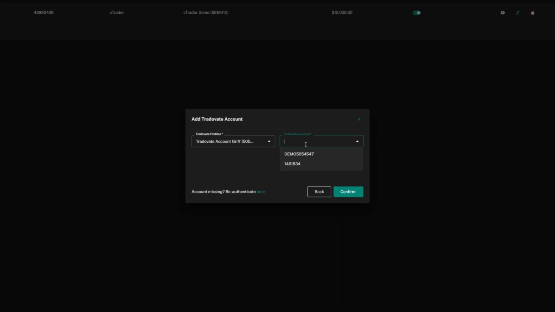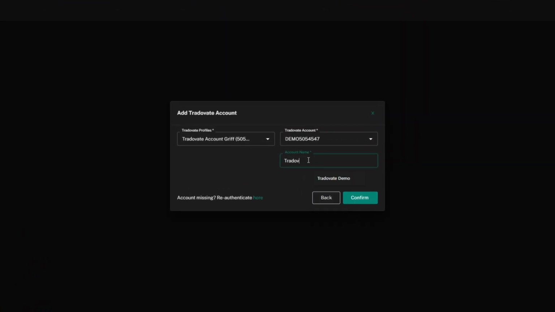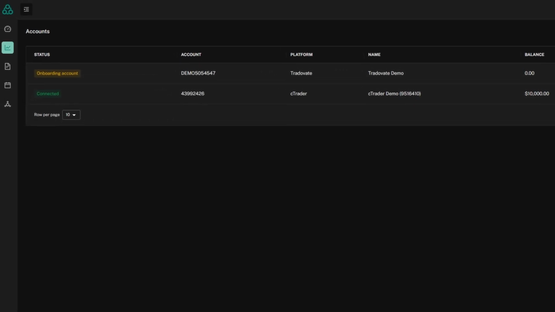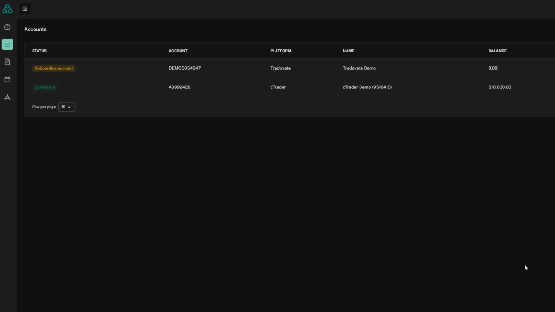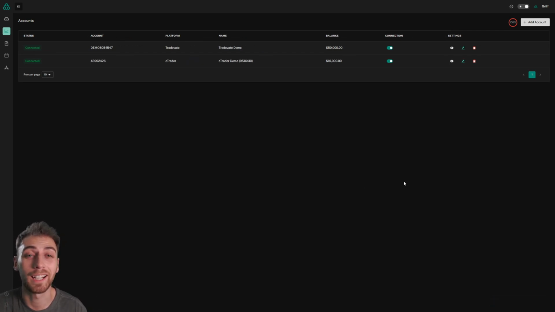So now I've named my Tradovate account, I can see all of the account numbers associated with this Tradovate profile listed here. So I'll just connect this demo account and I'll call it Tradovate demo, confirm, and we'll see that the account is now onboarding. When the account is onboarding, it just means that the account will be connected in a couple of minutes. So you can see the account is connected above me here. That took maybe 3 to 4 minutes to finish onboarding.